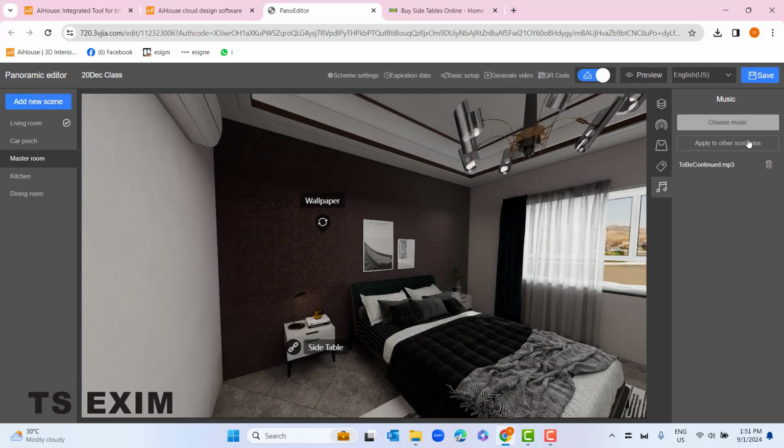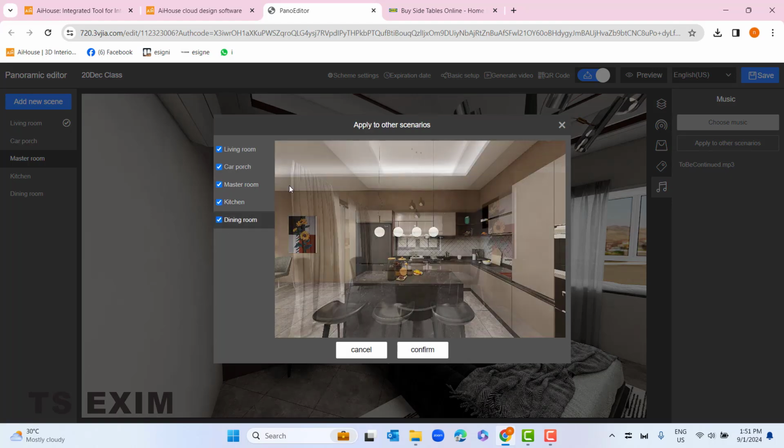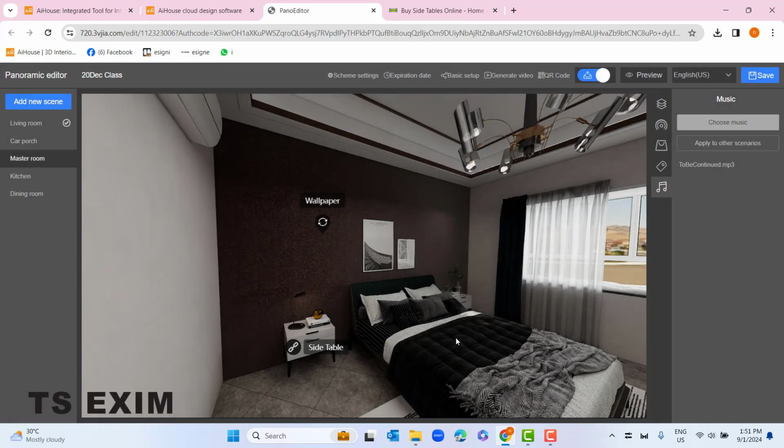Alright, and then you need to click apply to other scenario. Okay, so you can click all the panorama. Whenever you go to the next room, you will hear the same music. Alright, click save. Okay, so let's see the outcome. You can click preview.